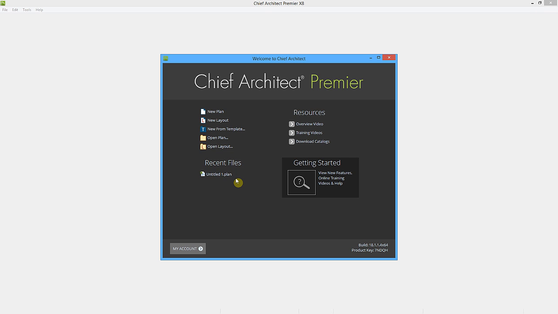Under Recent Files, you'll see the last few files that you've worked on. You also have some resources here, your overview video, as well as additional training videos, and the access to the download catalogs. We'll talk more about the library browser and the download catalogs a little bit later.